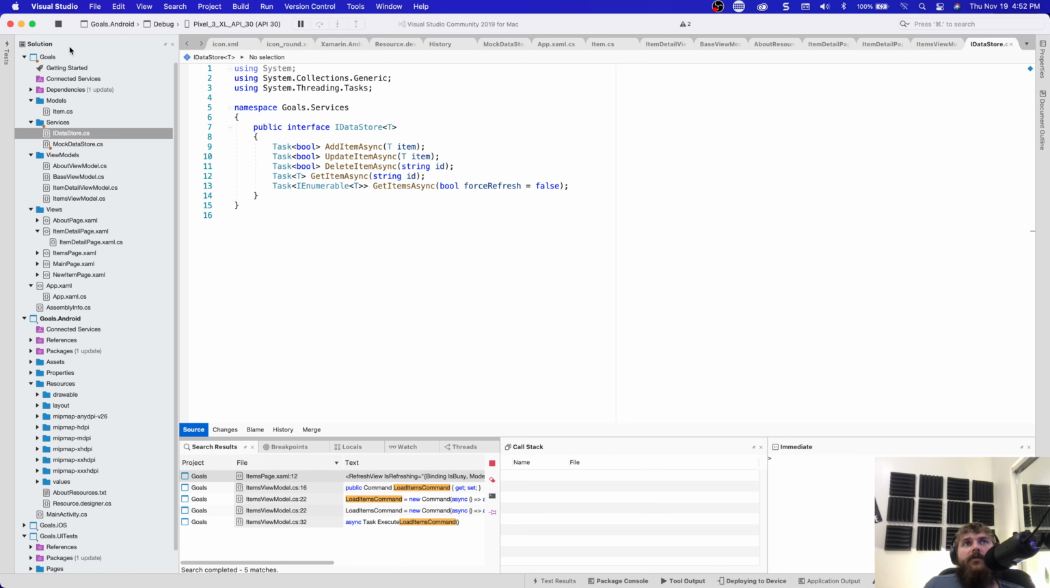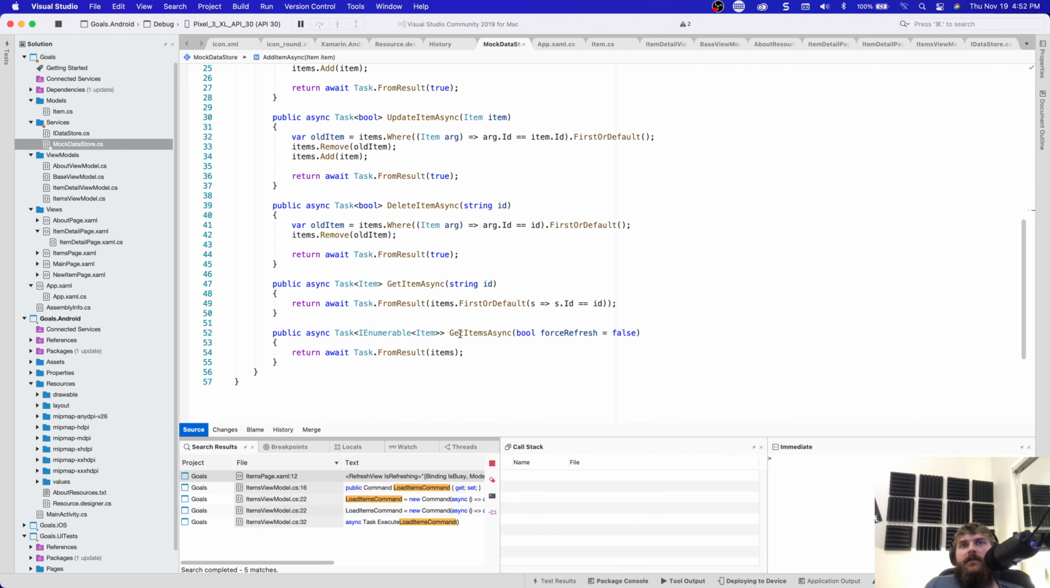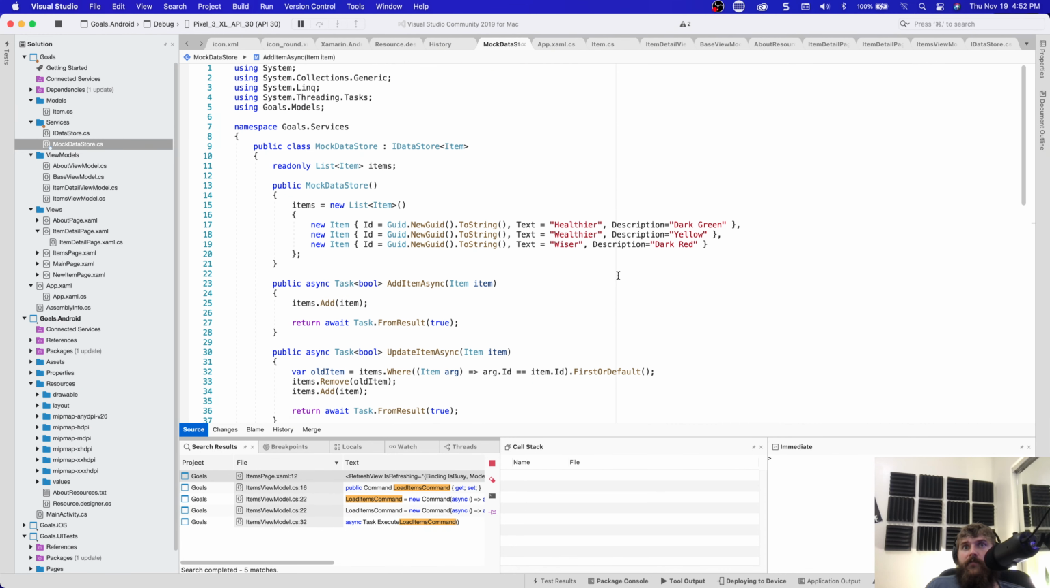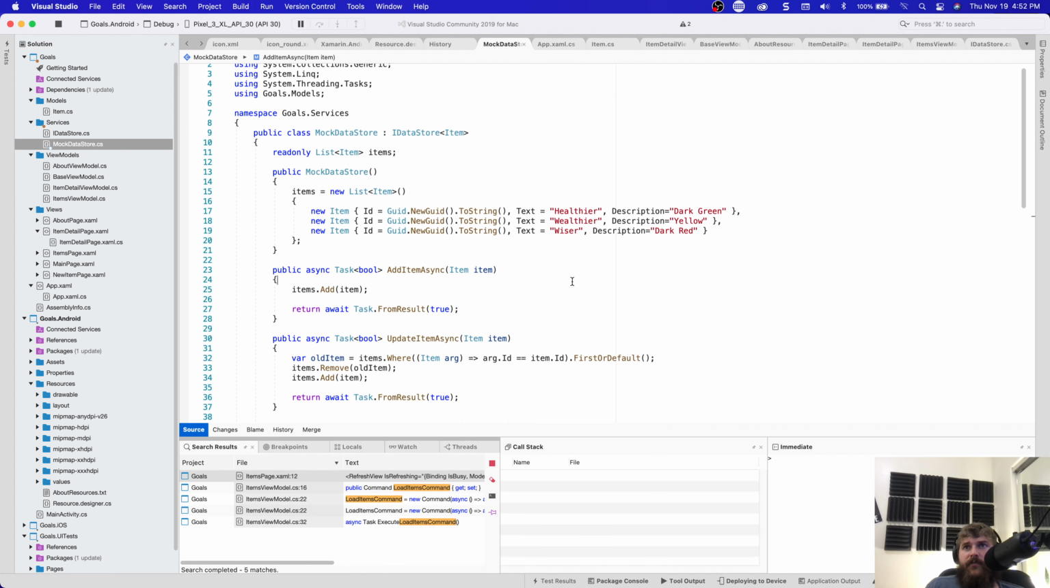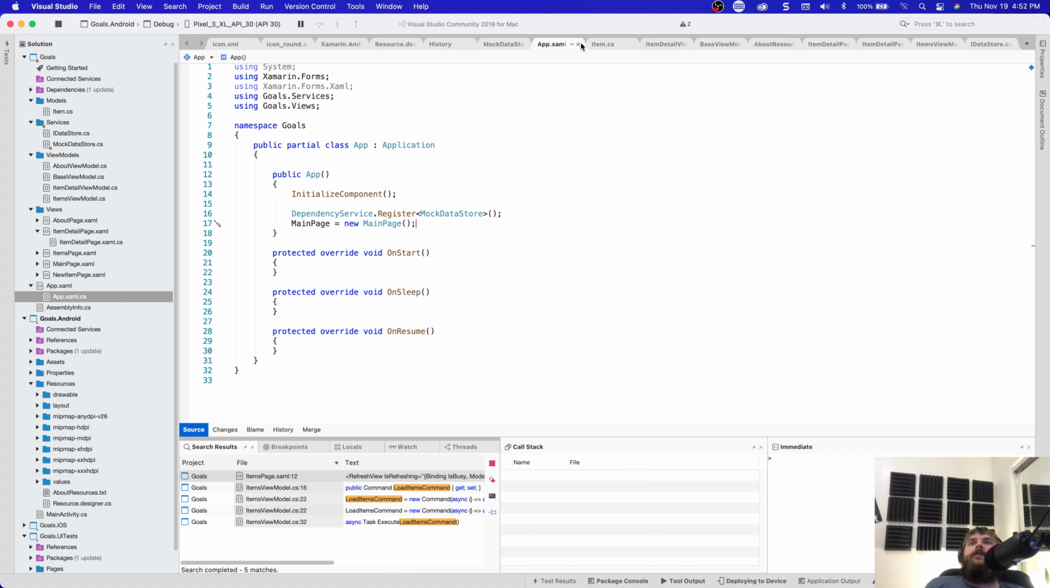But if you go to, I can't go back, so annoying. If you go to the mock data store we saw before, the get item async returns items dot first default. That's a single item. That's not it. It's from results. Just close some of these windows.